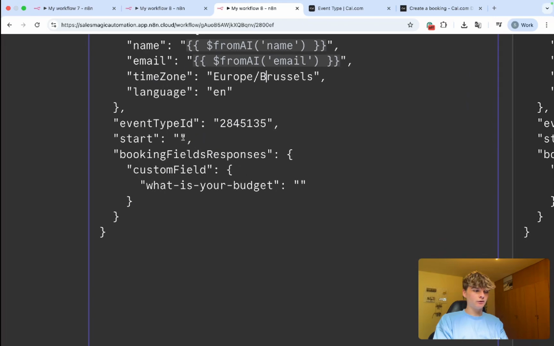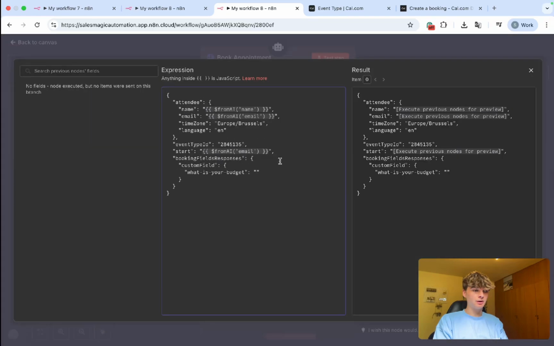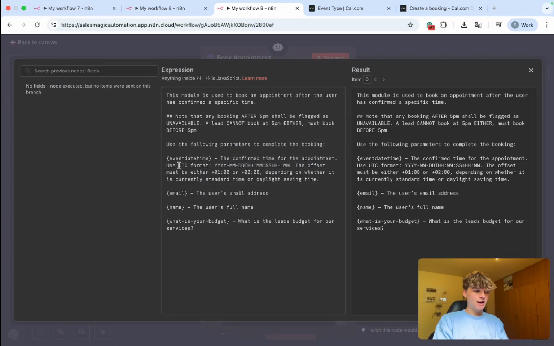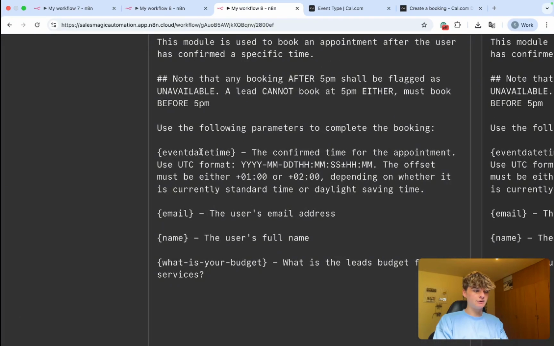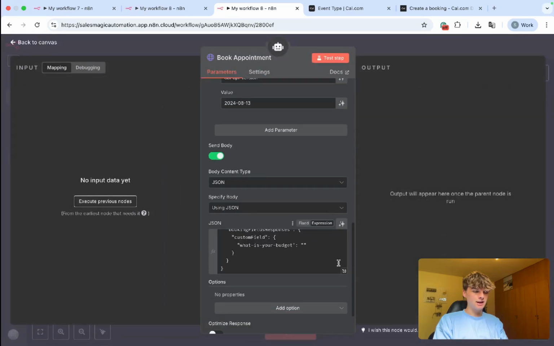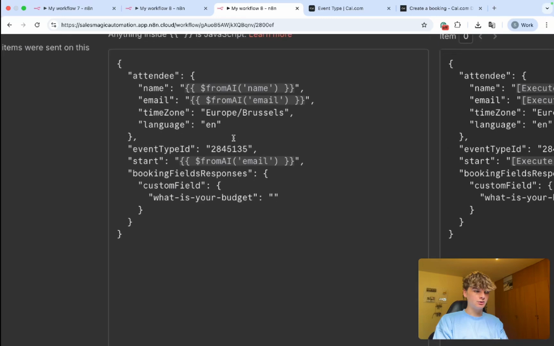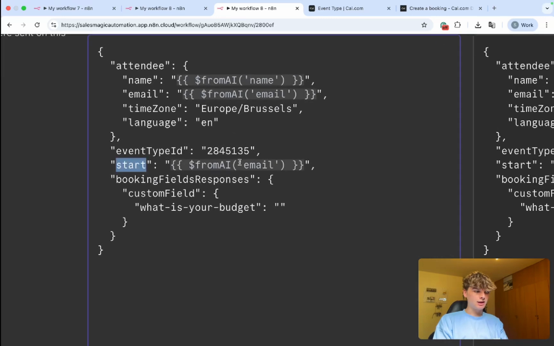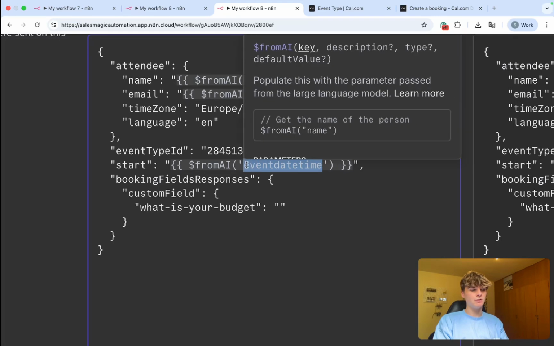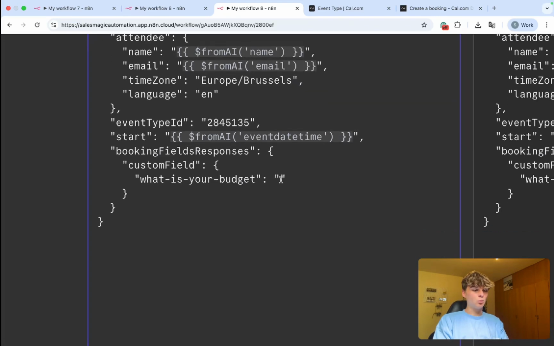And for start, if I head up into our prompt, I'm going to copy this, but if I exit this temporarily, go up to our prompt, and here are the unique identifiers I created. So I'm going to say event date time, copy that, head back down to the JSON, zoom in here for you guys. And so the start date is going to be identified by this because that's what we specified in the prompt. Then what is your budget?